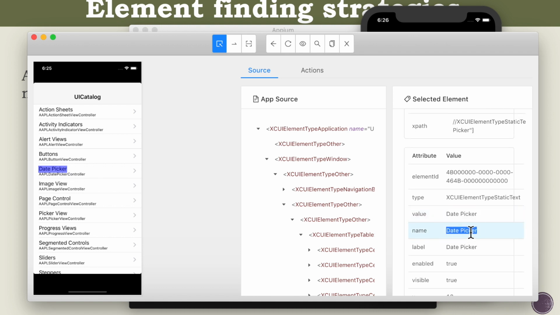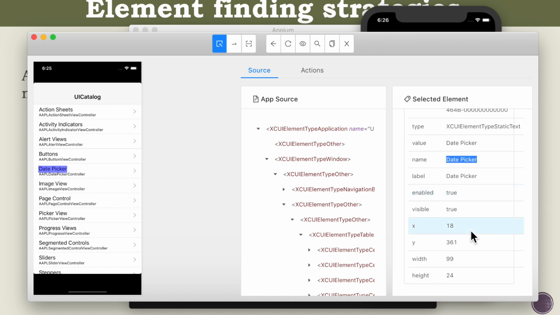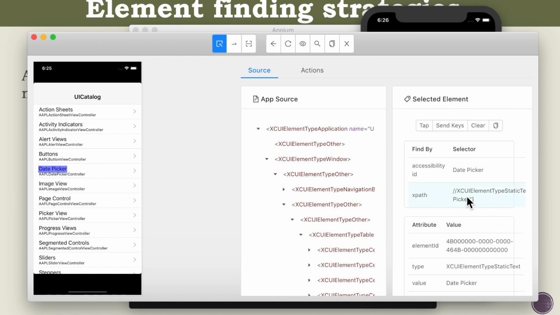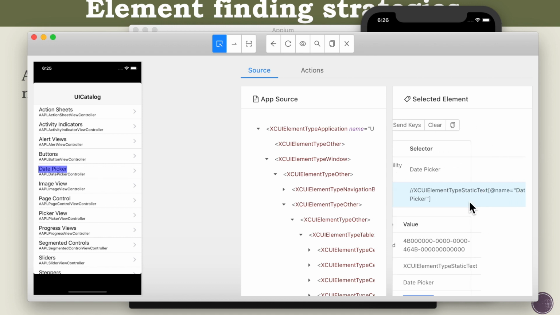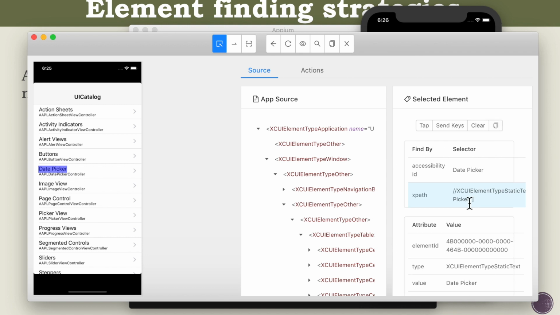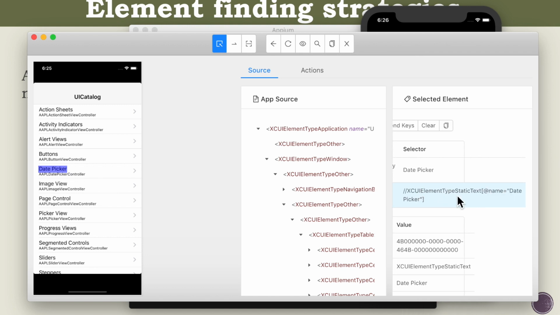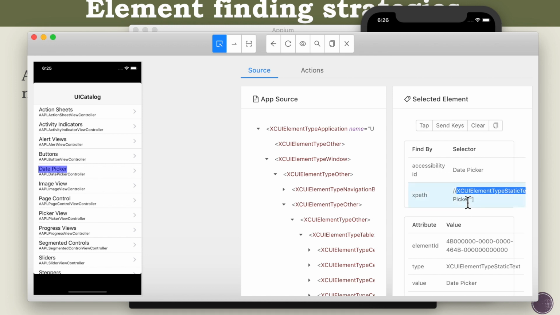Even name. We have a name attribute, right? You can use that. So any one of these, depending on your convenience, you can use. Here you can see the xpath: XCUIElementTypeStaticText at the rate name equal to date picker. You can use this one also as an attribute. The same thing applies here as well.